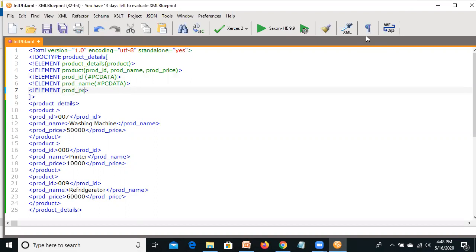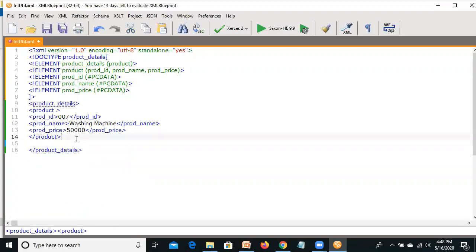Prod price, and again it's PC data. Okay, let there be a space, and let's just stick to one element as of now. Okay, so let there be only one element.